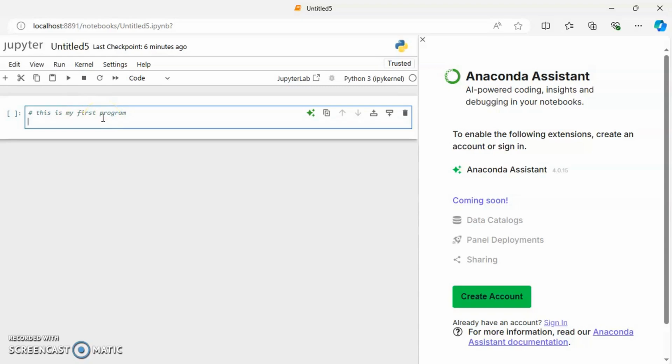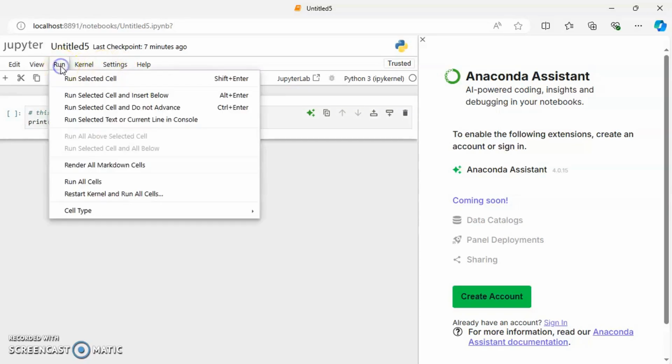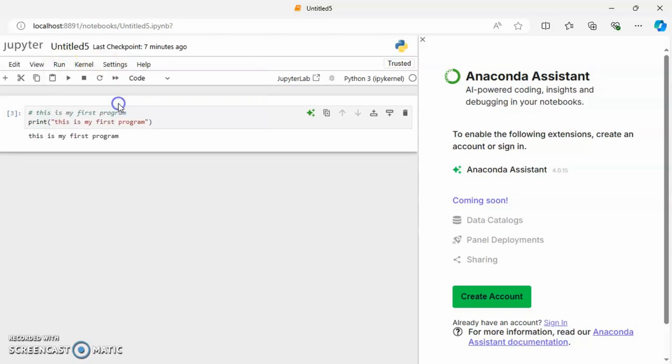Next line, I type print within brackets and within quotes, I type this is my first program. Close the quotes and close the brackets. Now I run the program by clicking on this option. So you can see the output. Whatever we give within quotes, the print command makes it appear as the output.